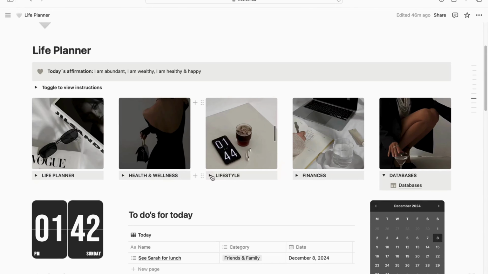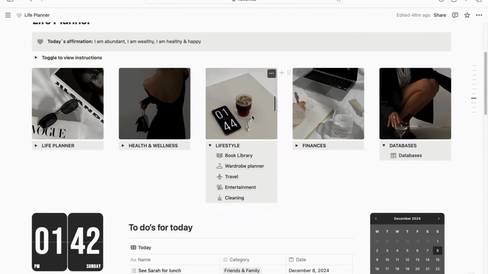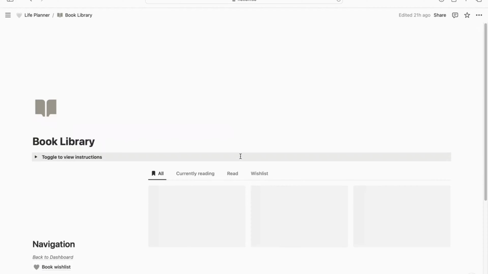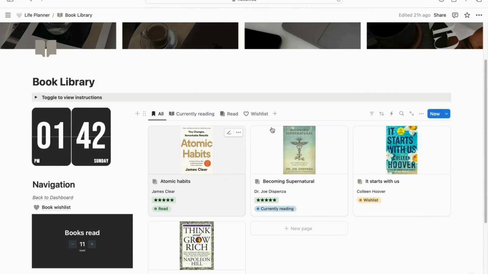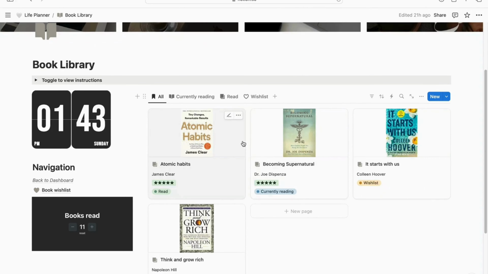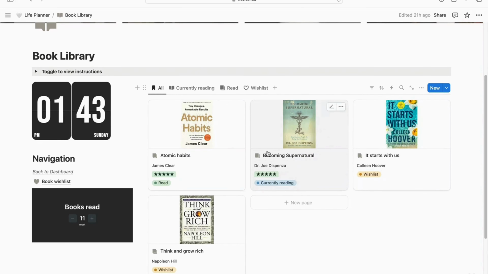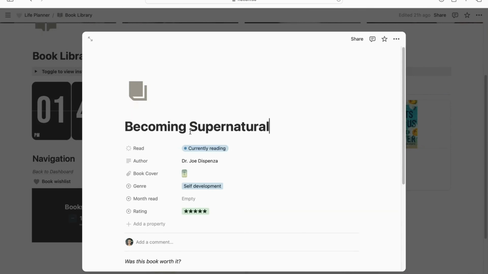Okay, the next category we have is the lifestyle category. And so the first thing in here is the book library. And this is basically where you can track all of your favorite books. And I put 4 examples in here. I'm just going to show you my favorite.